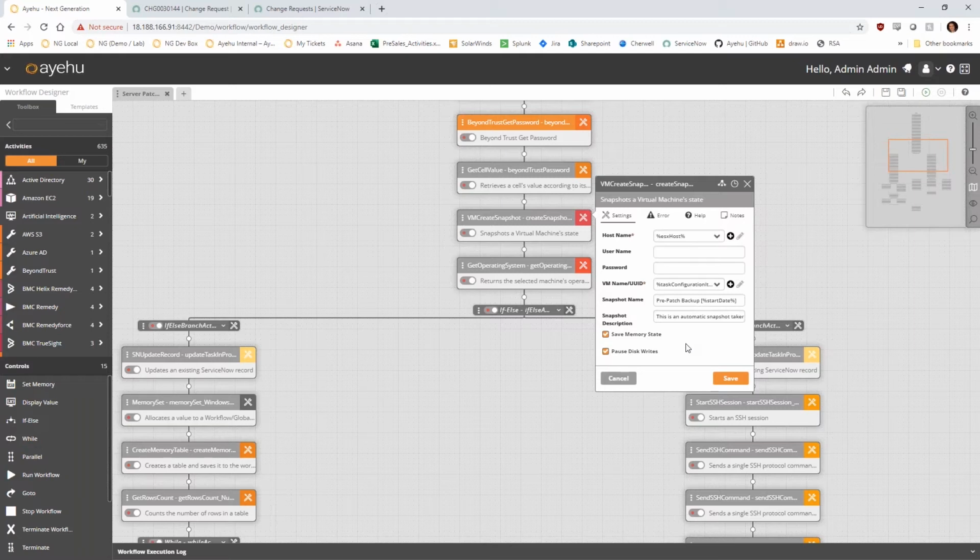So leveraging our plug and play VMware activities, we can do just that by filling out a few simple fields here directly in the activity configuration. It's important to note too that we could also use our plug and play integrations into AWS for doing snapshots of EC2 instances. We could also handle Azure virtual machines or GCP even.